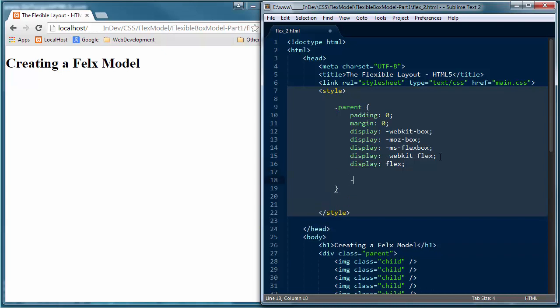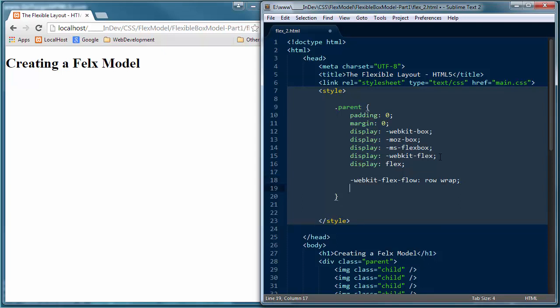Then I'm going to come down and do one more. It's going to be WebKit-flex-flow. Put in my semicolon, and this is going to be row wrap. And we actually talked about this in the presentation. These are some of the properties that we can use inside of our container. So we're looking at the row and we're looking at the wrap. And we'll talk more about those as we move on.